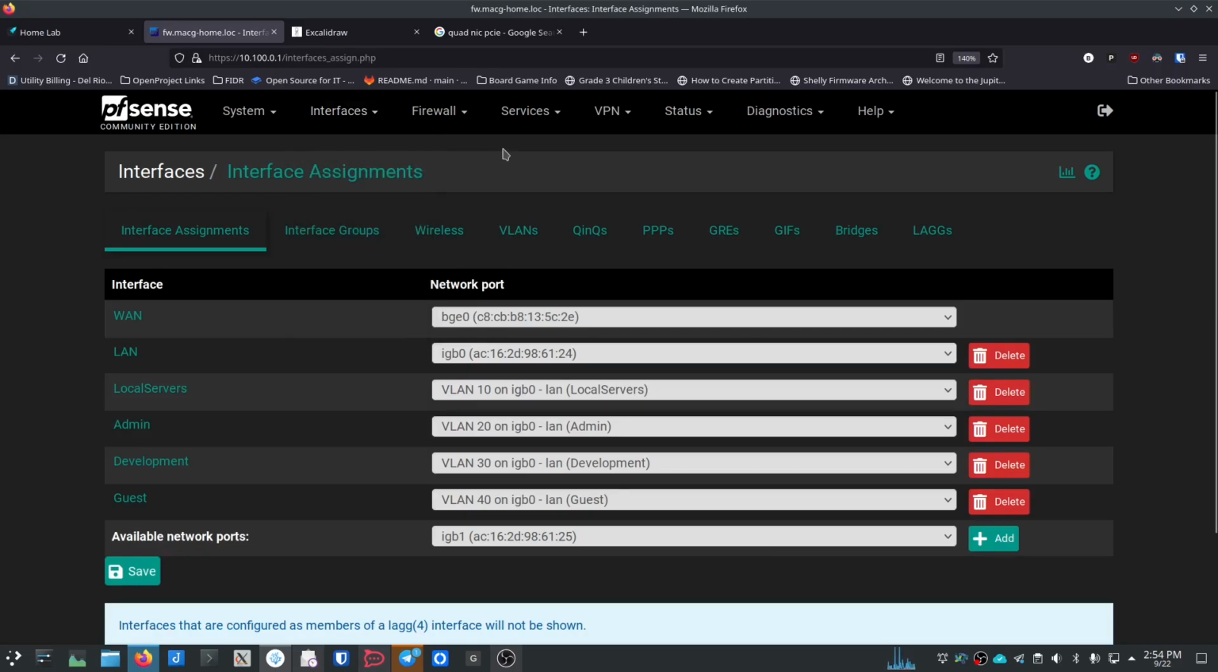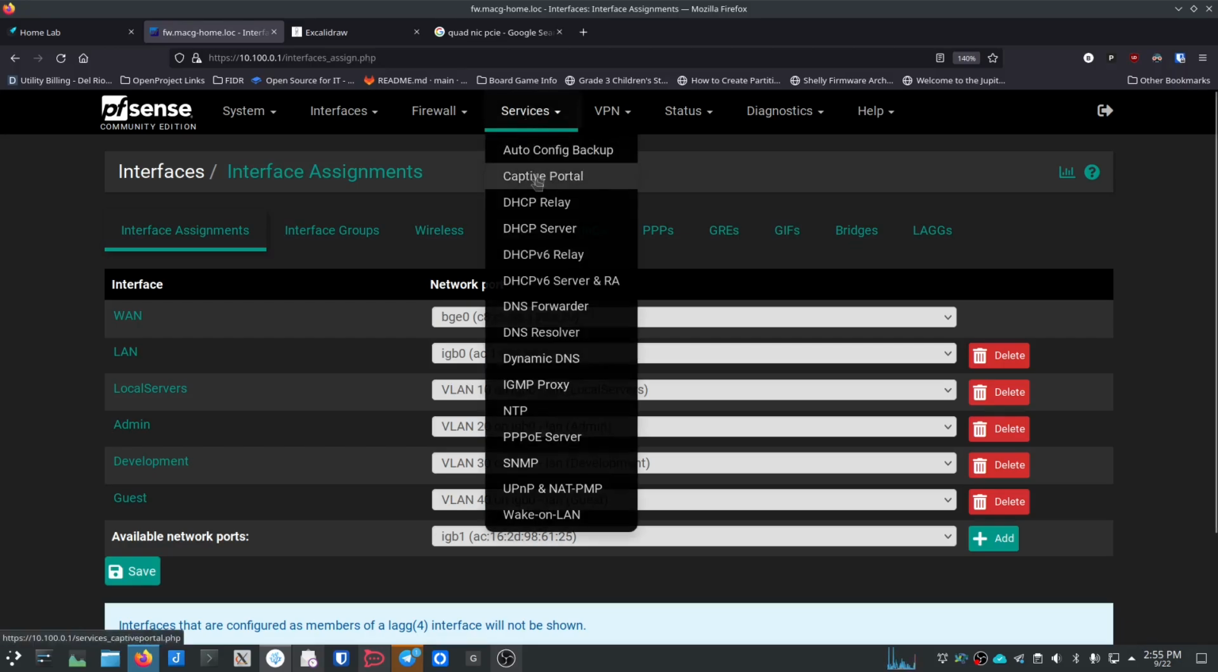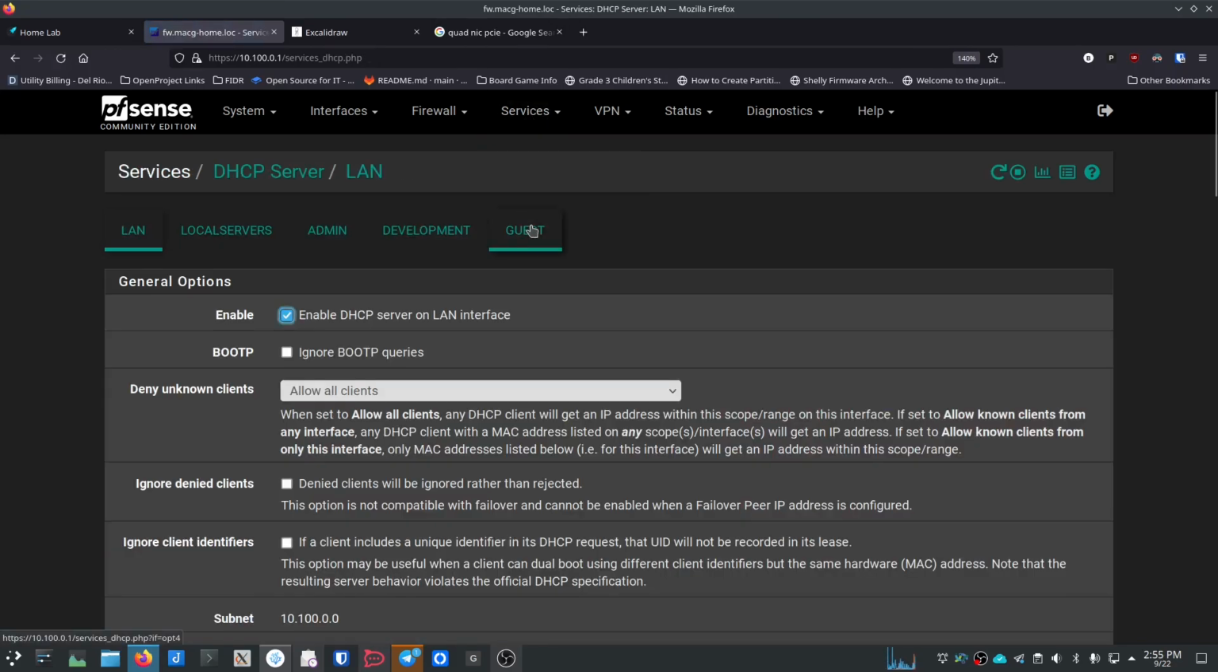The next thing we need to do is set up DHCP because we want DHCP to be able to hand out addresses to devices that come onto our network. Now we can set up static devices and static addresses later, but for now we just want to set up that DHCP range. So we're going to go to Services. We're going to go to DHCP Server.